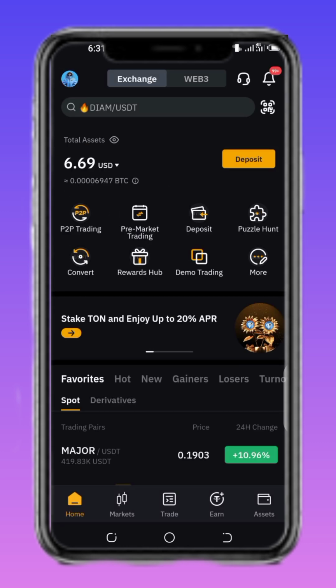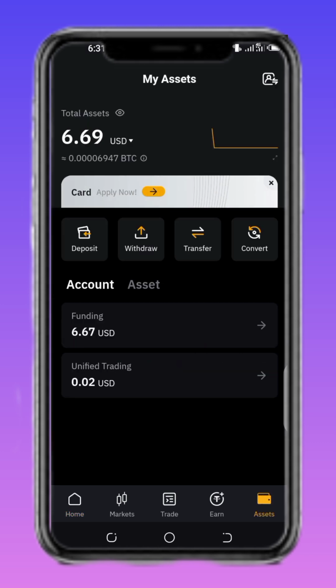Now if you come to the home page, you can see total asset is $6.69. If you come here under funding, it's there. That's how to buy USDT on Bybit. So guys, make sure you follow the same steps.